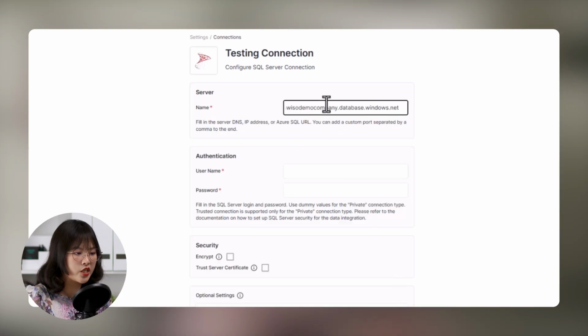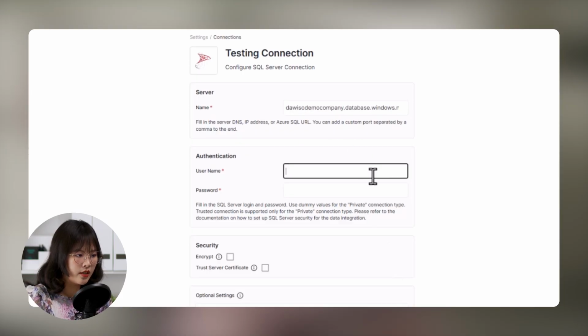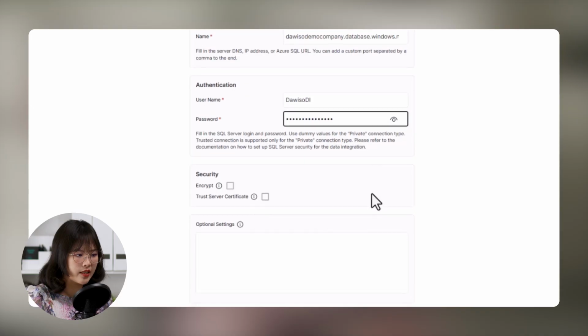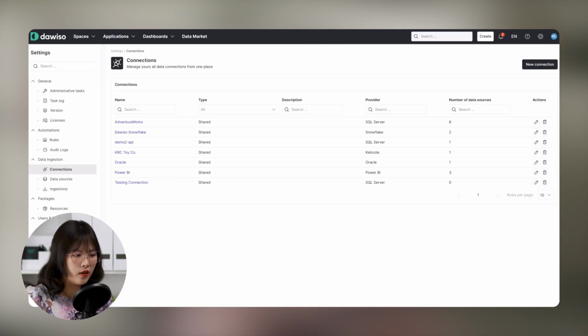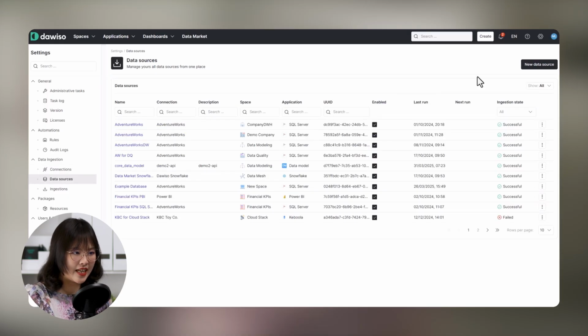Dawiso supports both shared and private connections. Shared connections are managed directly in Dawiso, while private connections are used when direct access or sharing credentials isn't possible, like for on-premises systems or secured cloud environments. Once connected, you are ready to scan.